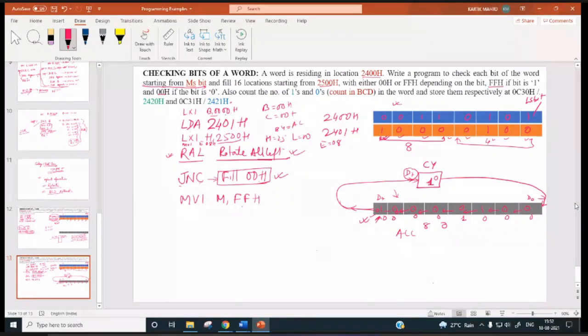Next, INX H has to be there. Count of 1 you have to do. So for counting 1, suppose we have used the B register. So we can do INR B. So B will be equal to 01. B was 00, no? So now we have found one bit is 1.